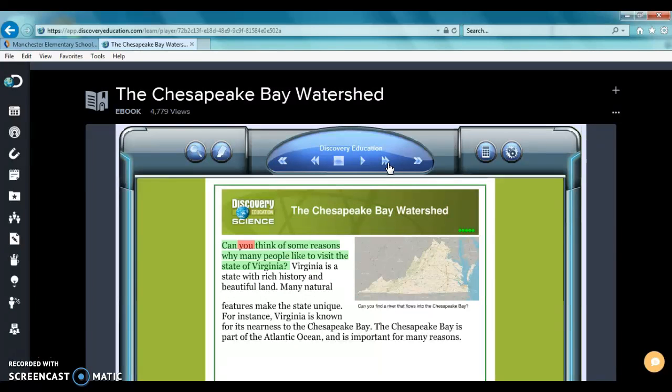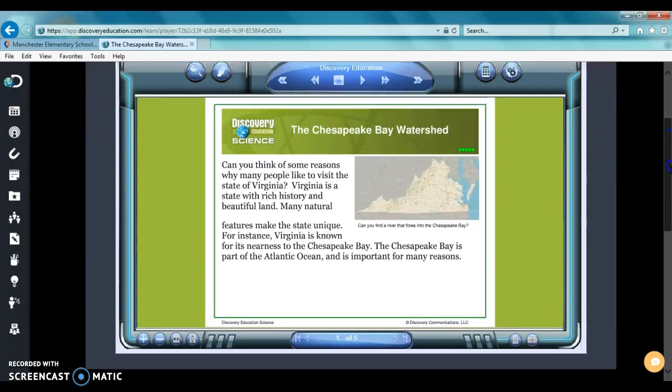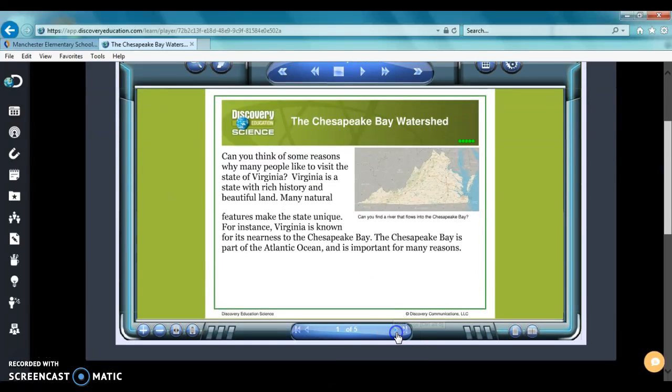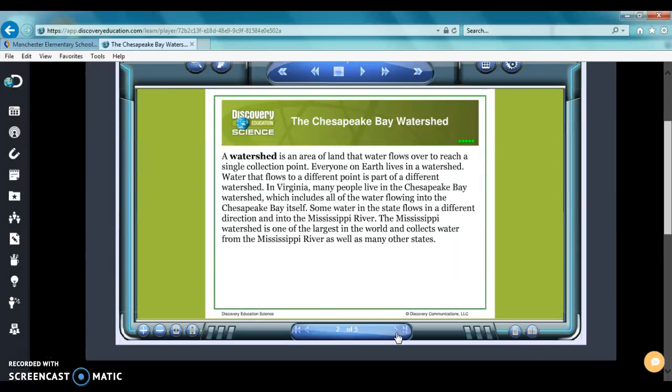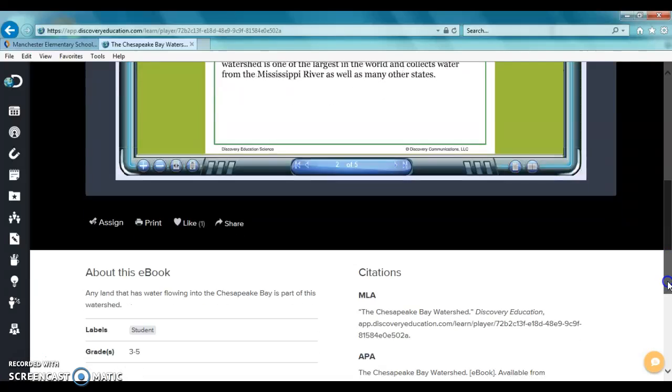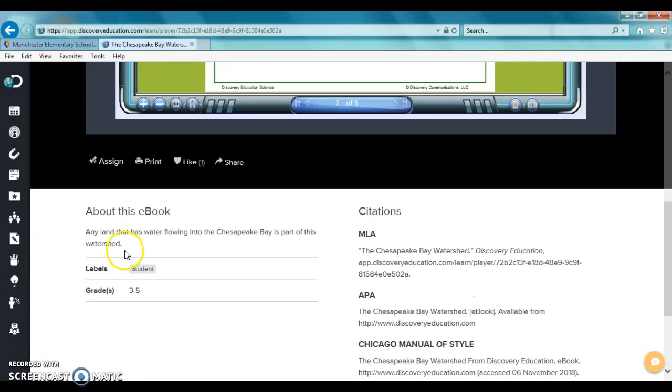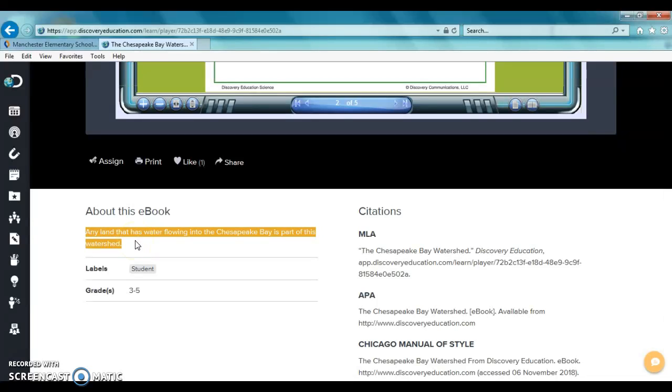So it'll play for me. I can click through the pages. I can scroll down. There's 5 different pages that I can click through. And it explains it for me. If I keep going down, there's always going to be a little summary of the resource. And that just gives you an idea if it's going to be a good resource for you or not.